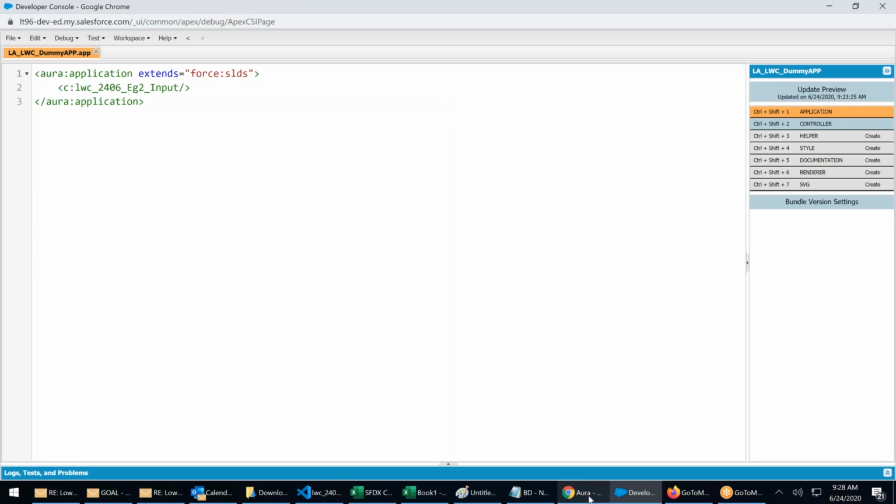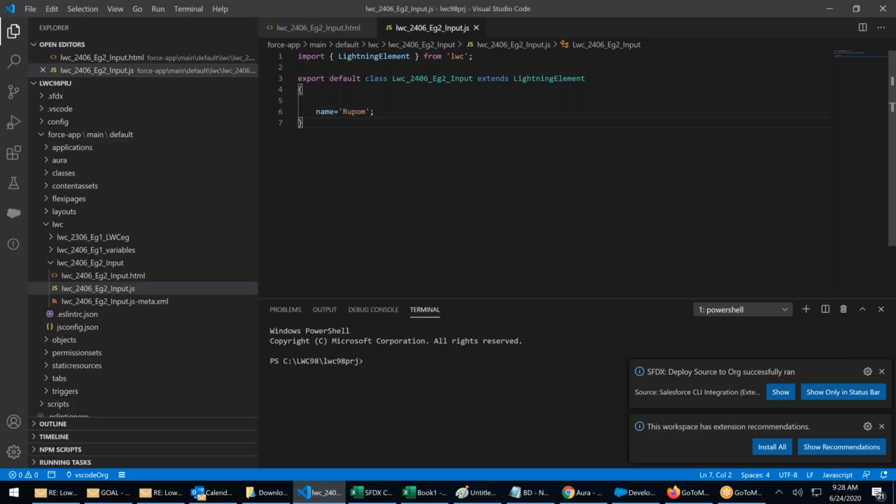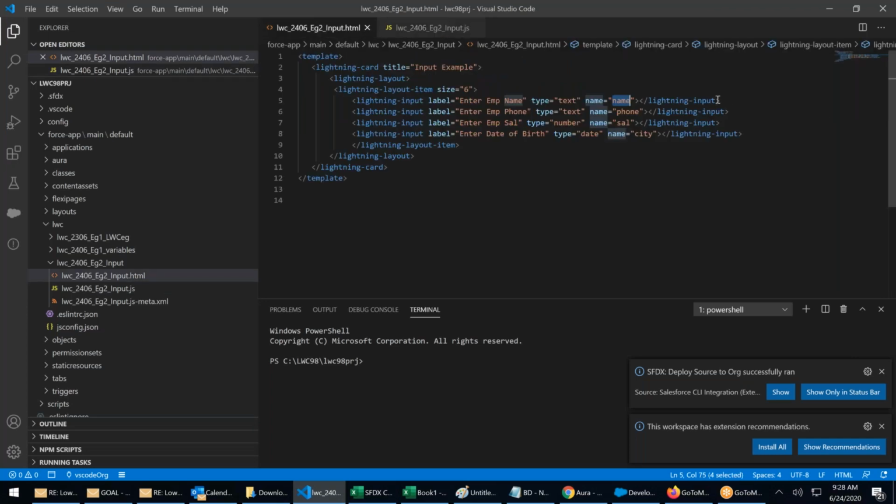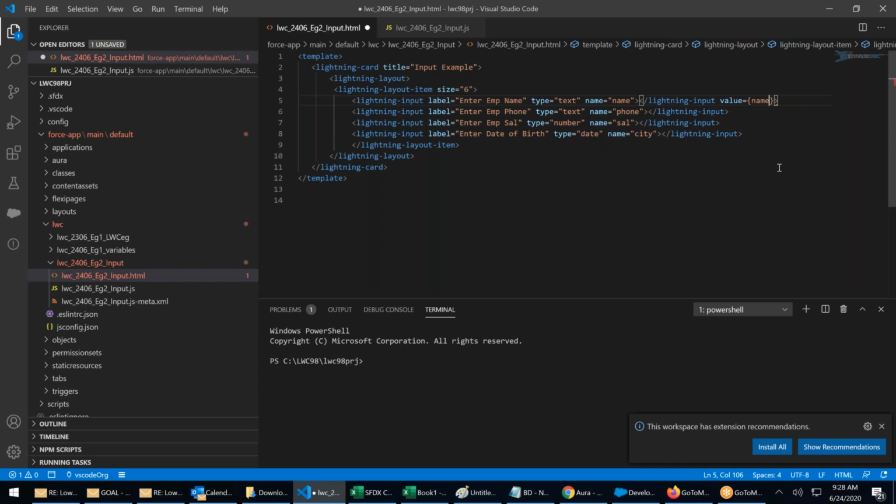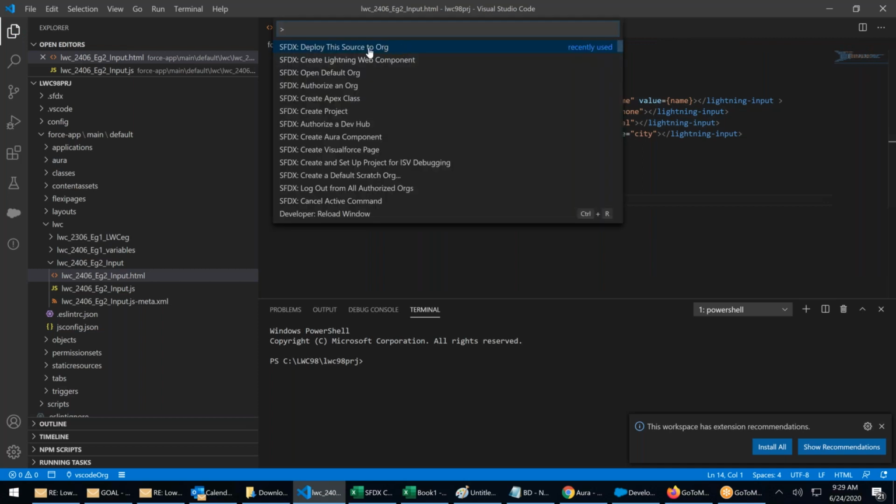Right, Rupam, let's go. Value equals to what? Name. Value equals to name. Where I'm typing, I'm typing a wrong location. Control X. Value equals to name. Control S. Control Shift P. Deploy this to the source org.